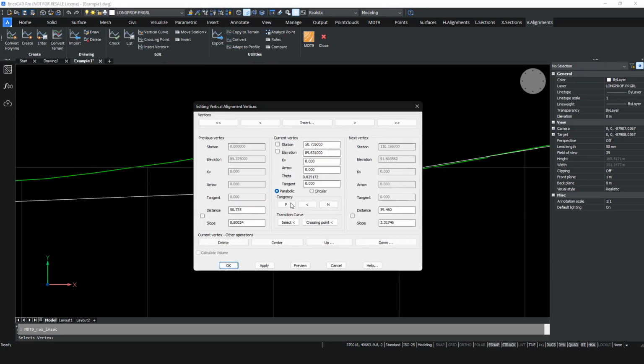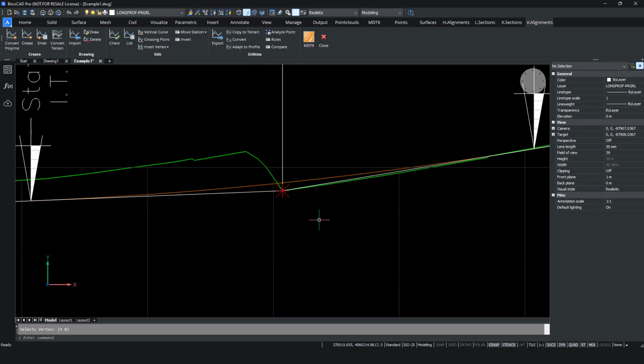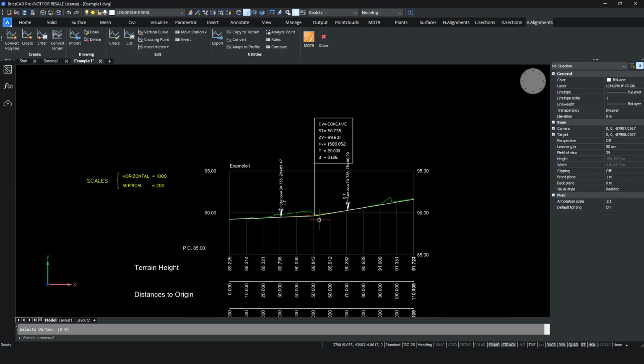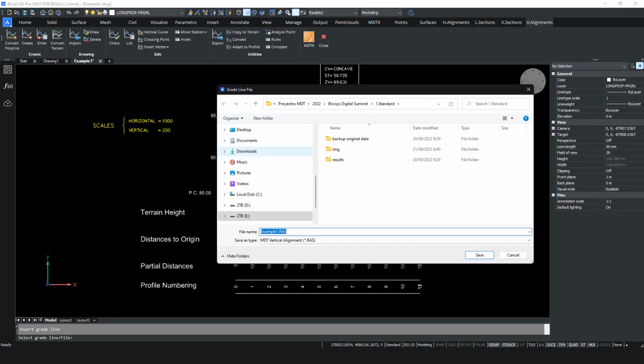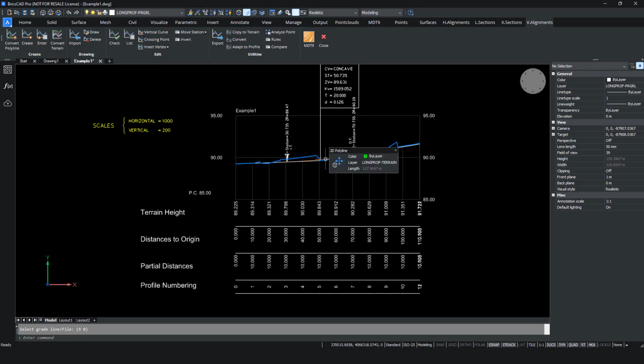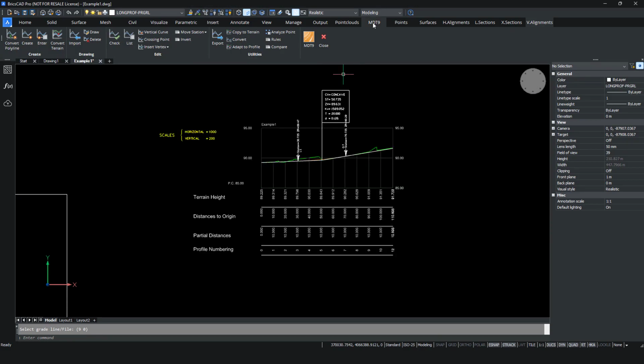We can add a vertical curve with different criteria. For example, we can give the tangents, the angle or the parameter of the parabola, and that's all. We have the vertical alignment. We are going to export this to a file. We use it later for the roads.